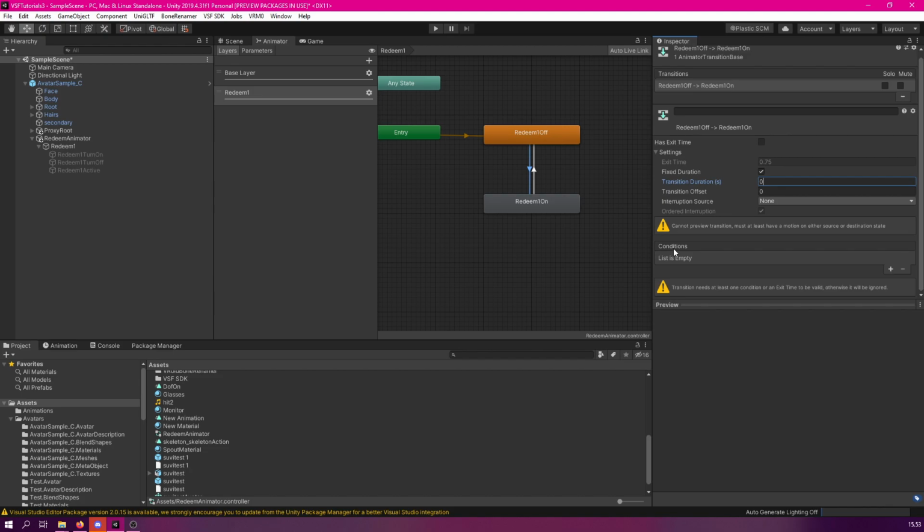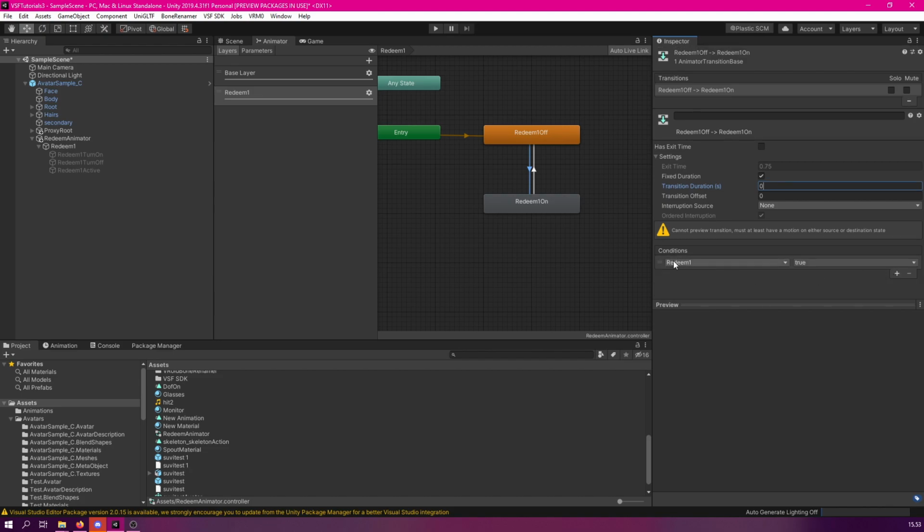And next step is to set a condition. So click on the plus here next to the conditions. And then make sure to select the redeem1 boolean value, and the value is true. So whenever this redeem1 is on, it will move to the second state. And now let's go to the other transition and repeat it here. So exit time off, transition time 0, and then conditions, make sure to select the redeem1 again, and now set it false. So whenever this redeem boolean value sets false, we go back to the default state.